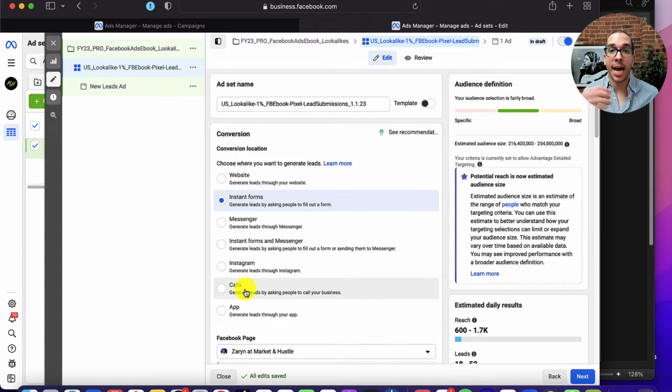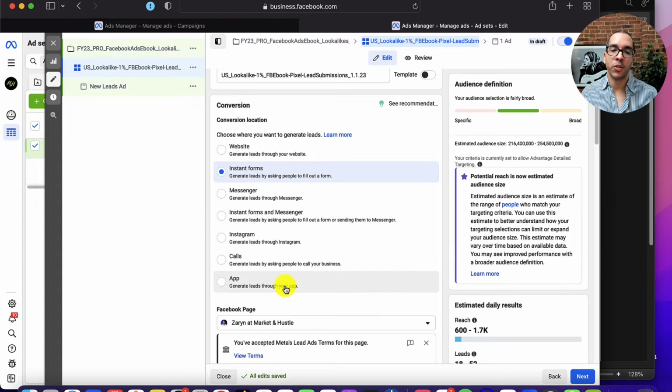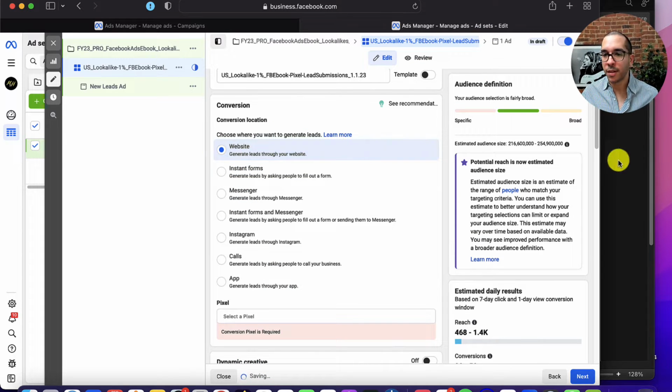So you can run an ad and, instead of pressing download now or sign up or learn more, you can have a CTA for call now, and that can be tracked as well. And of course, you could also do it through the app. For this situation, like I said, we're going to do it through the website.